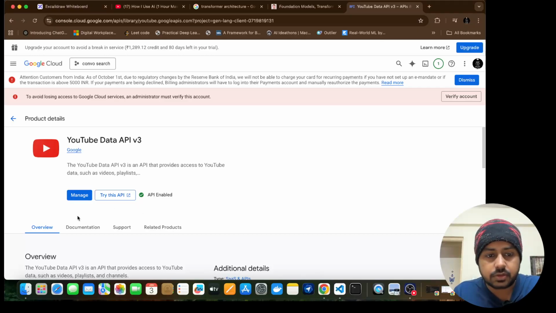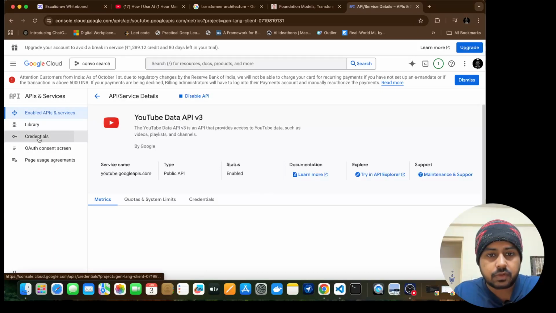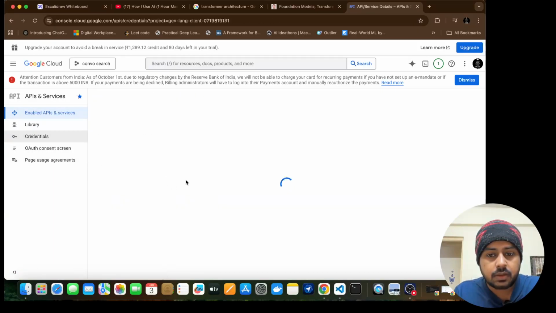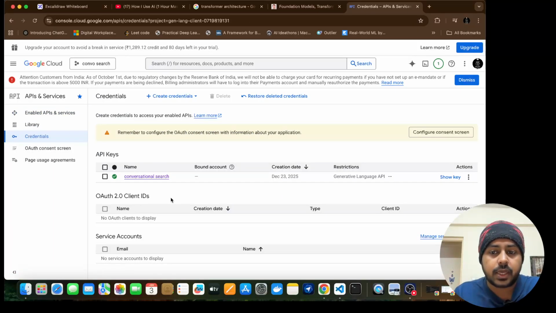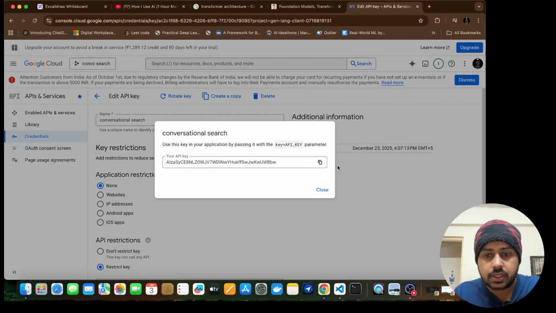You have to do it for yours, and you have to go to Manage, then go to Credentials, then make one API key using this Create Credentials. I have already made one for myself, so no worries. You have to click Show Key. So here is my API key.